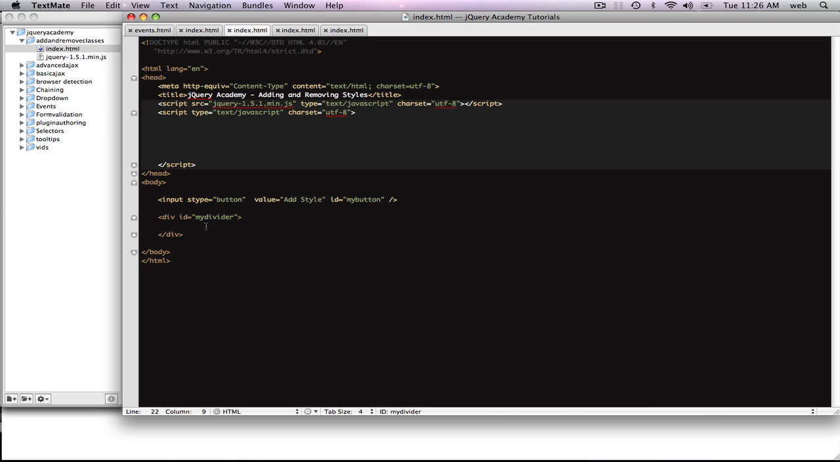And so we've got this divider down here. Why don't we add some text to it saying my style will be changed using jQuery. So we've got those two dividers. We're going to go back to our browser.